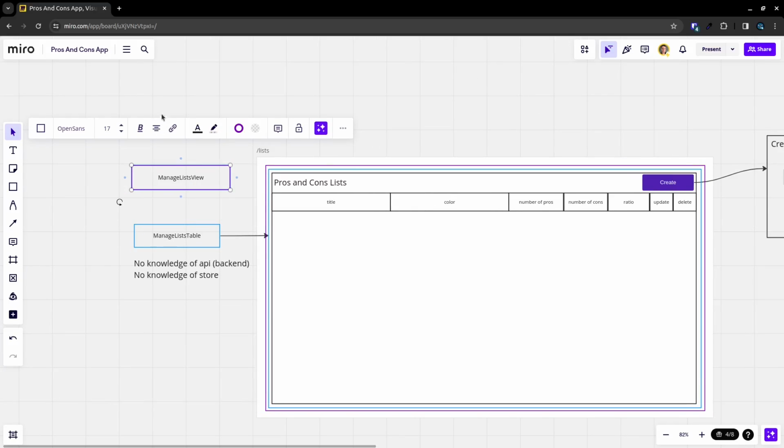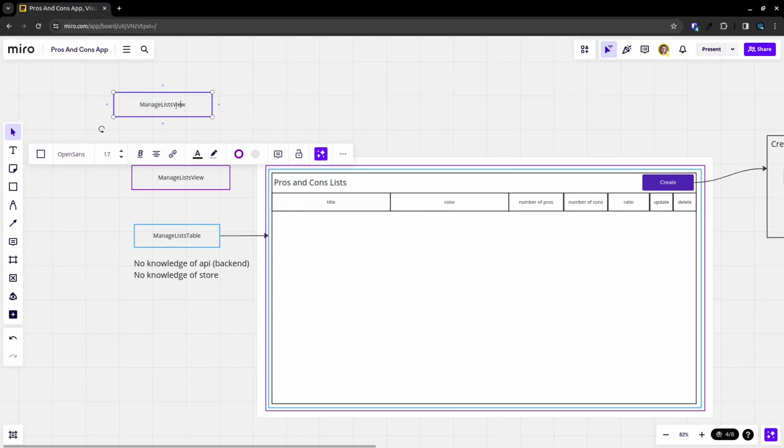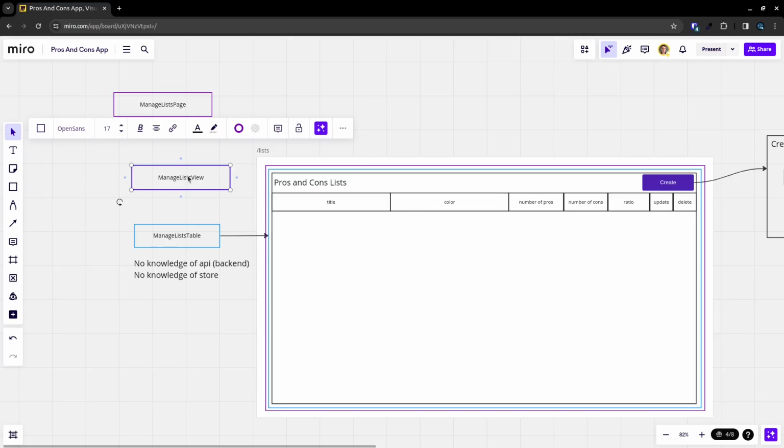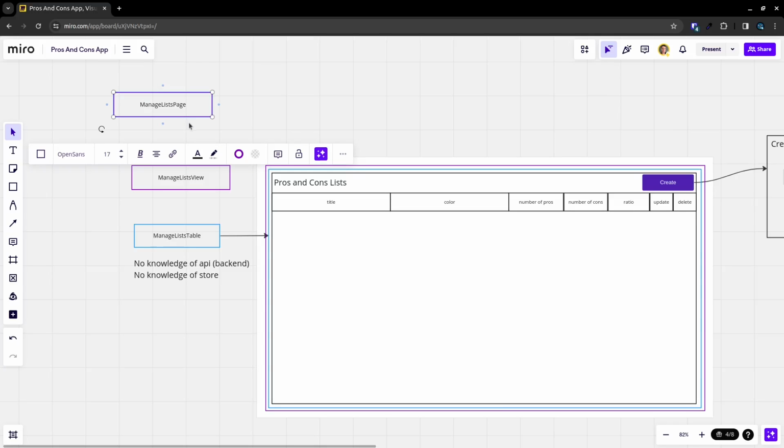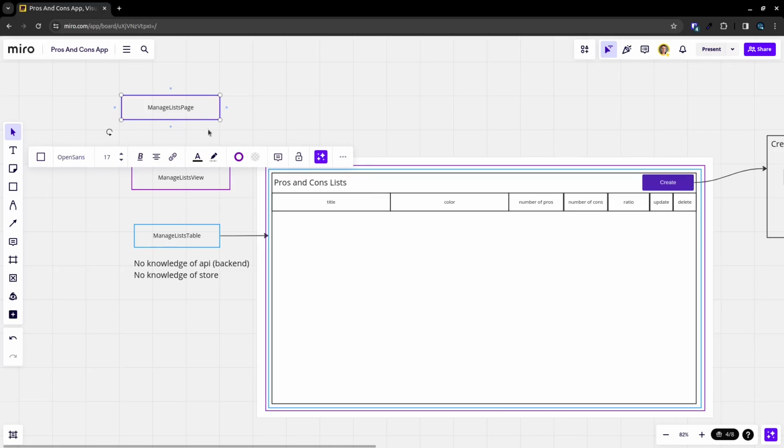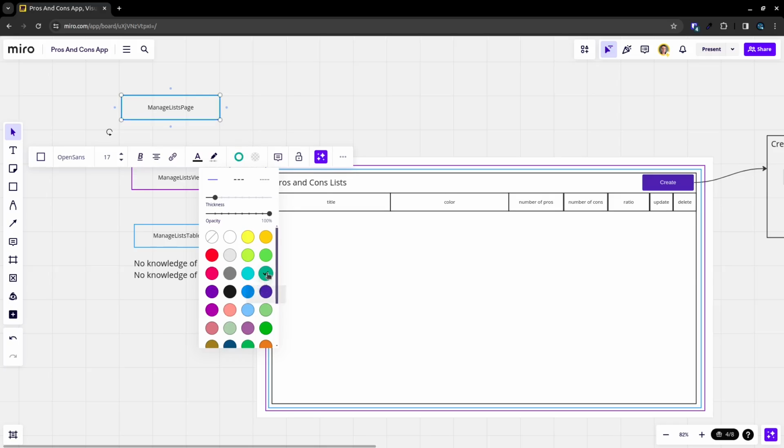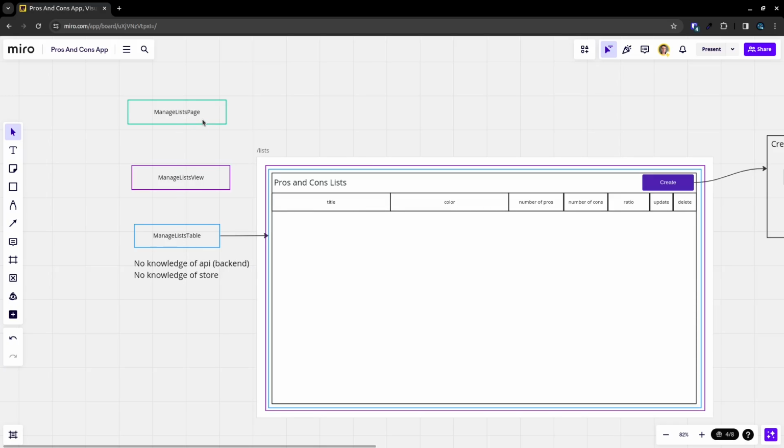And then you would also have a page on top of this, which would be manage lists page. And all it does is essentially display any views. In this case, there's only one view, but sometimes your page would have more than one view in it. I might even leave that there, and maybe we give that a color. I haven't thought of a color for this. Let's make it green. Green for pages.